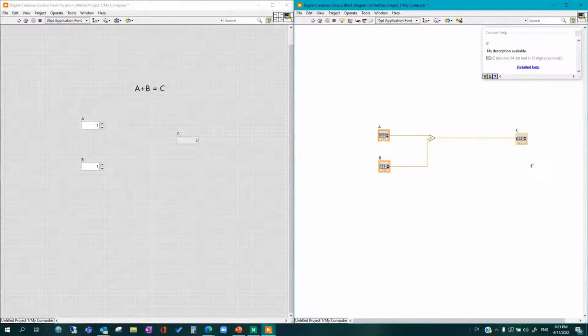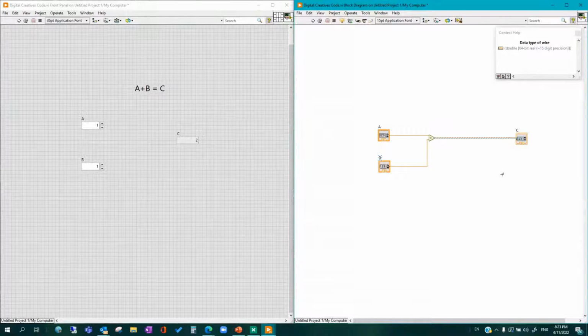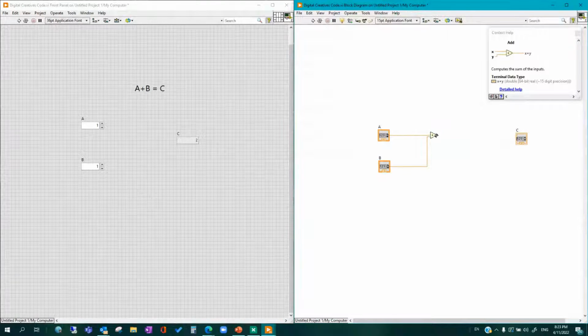Let's try that again. Okay. So A plus B is equal to C. This will never output if these two items are not available. Now, LabVIEW operates in a multi-threaded environment. So it's not operating based on the length of the lines. Okay. It's not operating by the length of the lines. It's operating in the background. This is just only showing it to you graphically.